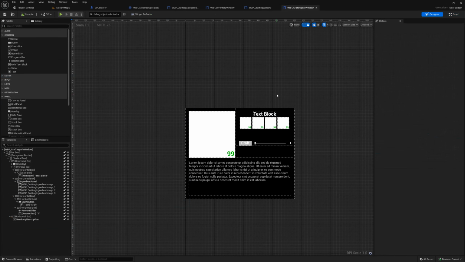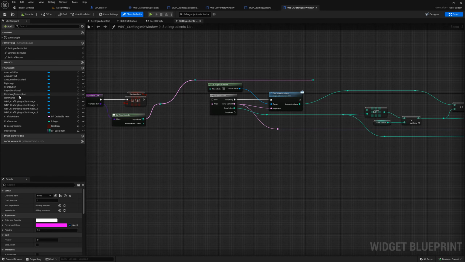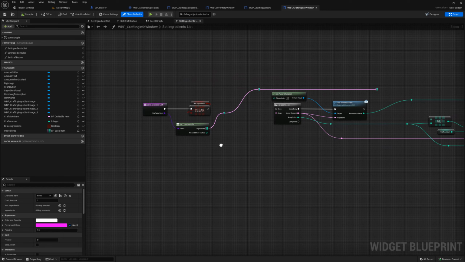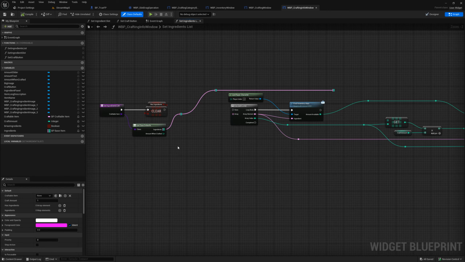All right, so there's a lot going on with this one. So let's jump over here to the graph. And in here, you can see we got a bunch of stuff that we end up having to expose in here. So I'm not going to go over each one of them, but we don't have any event dispatchers. So let's just go ahead and run over into C++.